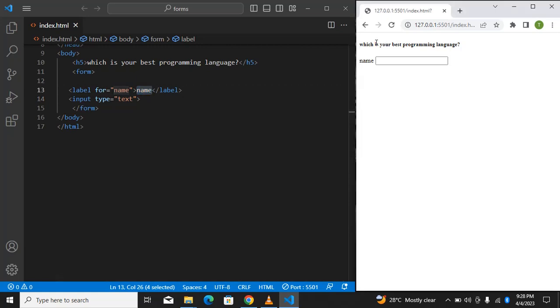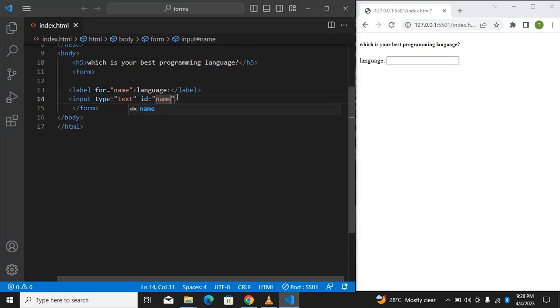Let's go with this heading we have right here. So now let's just give it language. I have the language. Now I want to give you an option to type it in. Okay, so let's give it an ID to link it with the label. So name. Now if I want to make it required, it is necessary for the user to fill it out.